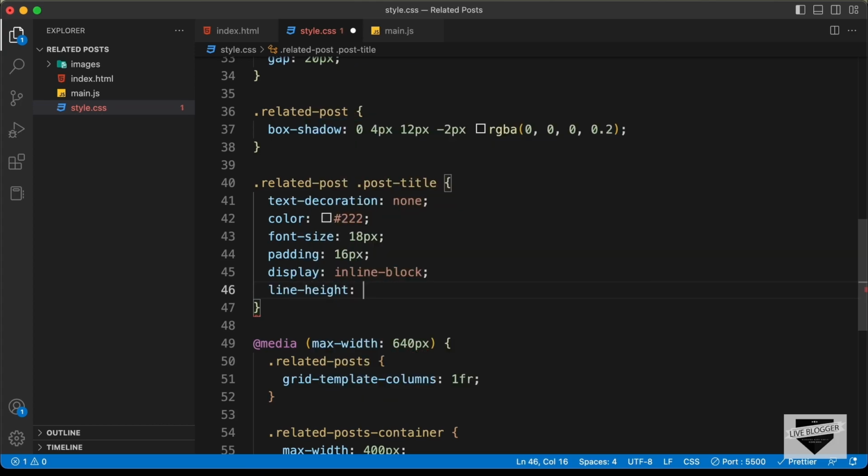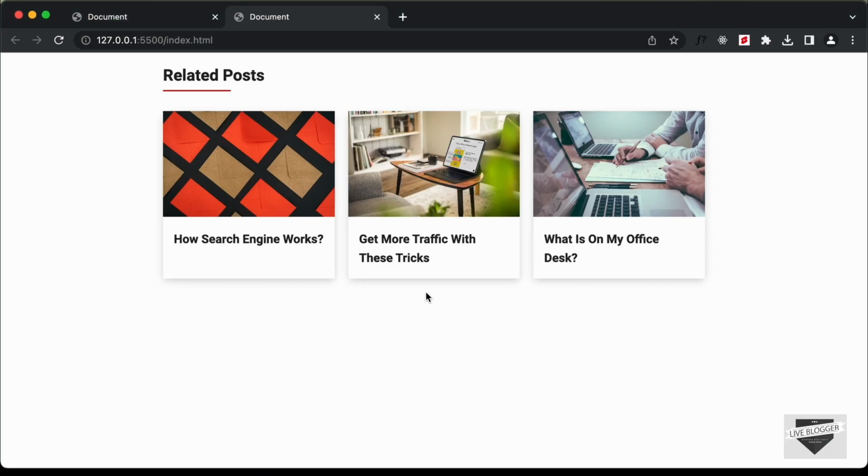And let's set the line height to 1.6. And we'll also set the font weight to bold. So let's type font weight bold. Now the last thing we will do is add the hover effect.